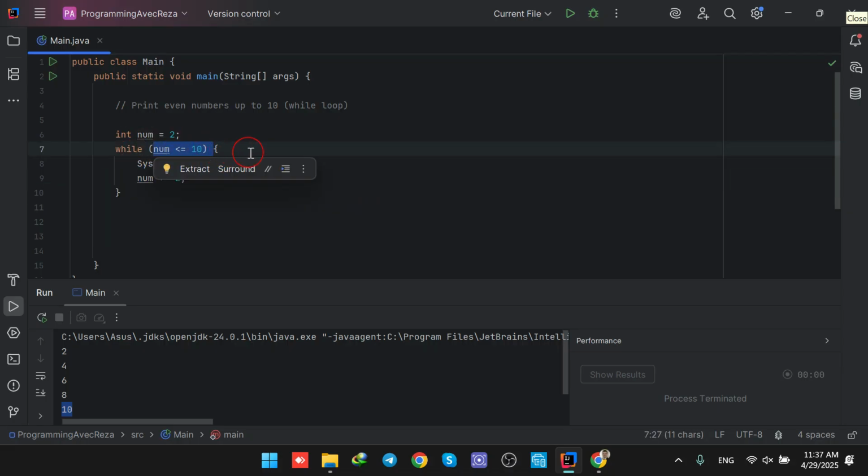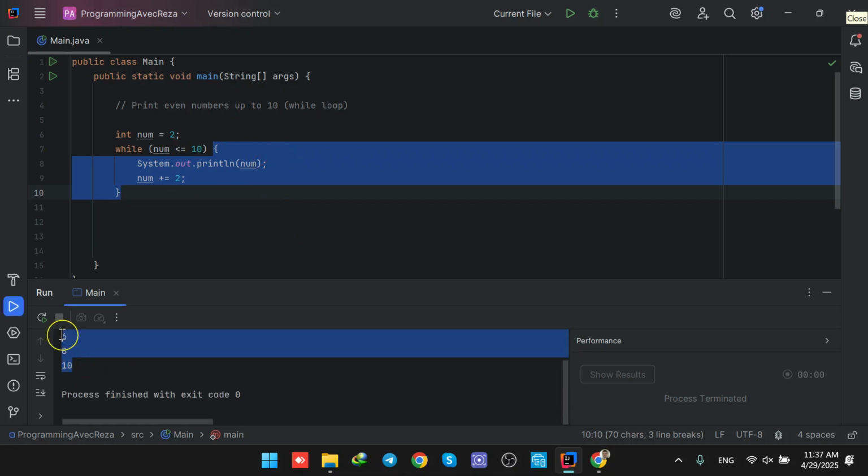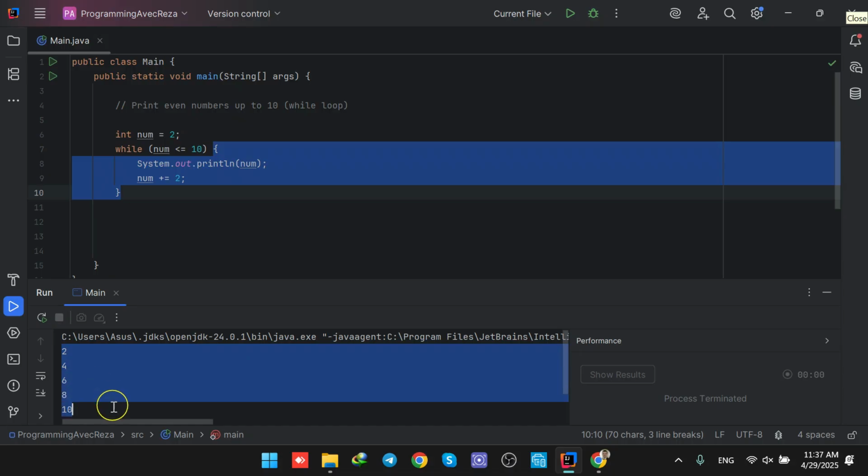12, is it less than 10? No, this statement is not correct. Therefore, we are not going to enter this while loop anymore. So the program is finished, and we see that here we have all the even numbers between 0 and 10.